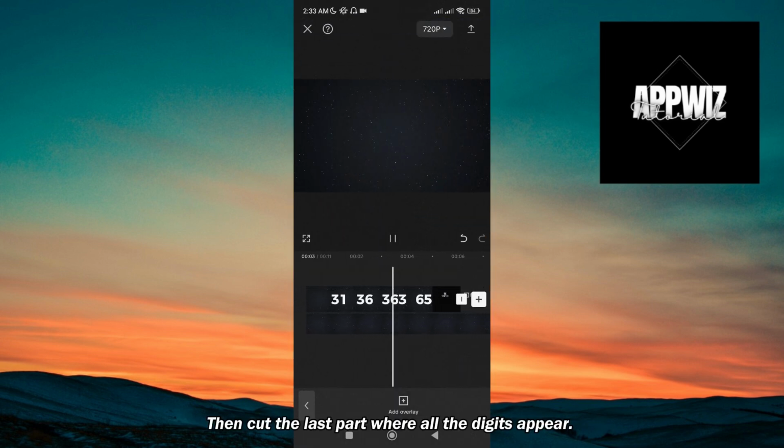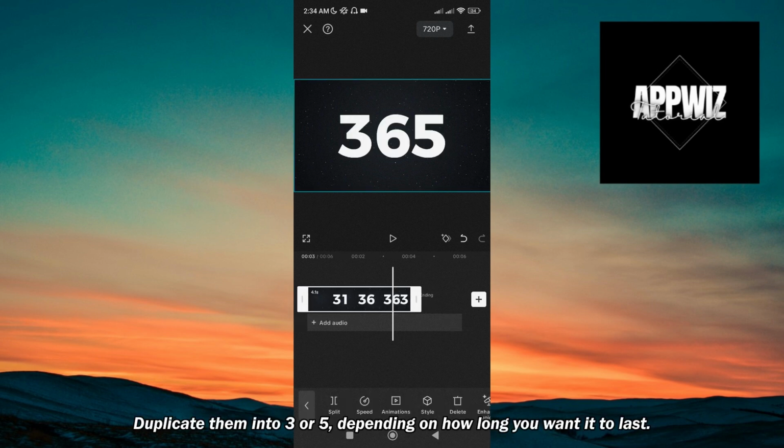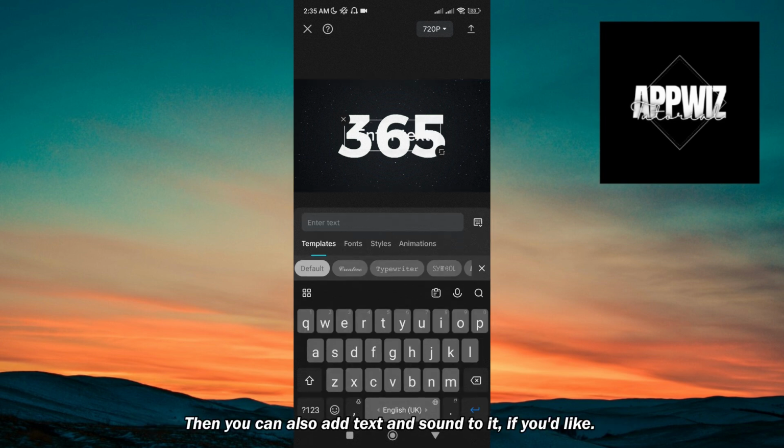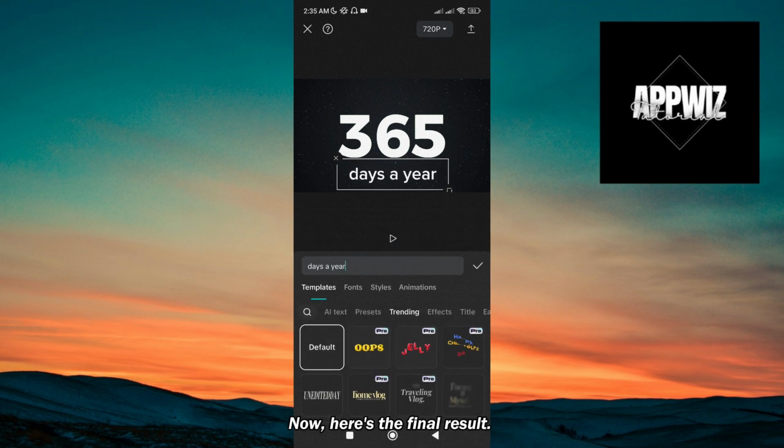Then cut the last part, where all the digits appear. Duplicate them into 3 or 5, depending on how long you want it to last. Then you can also add text and sound to it, if you'd like. Now, here's the final result.